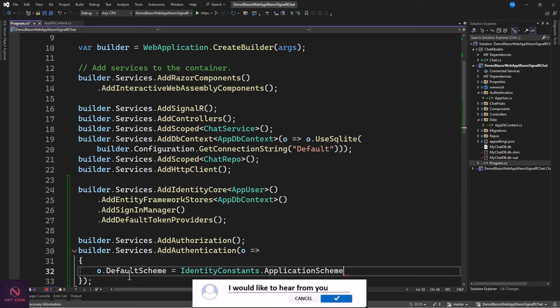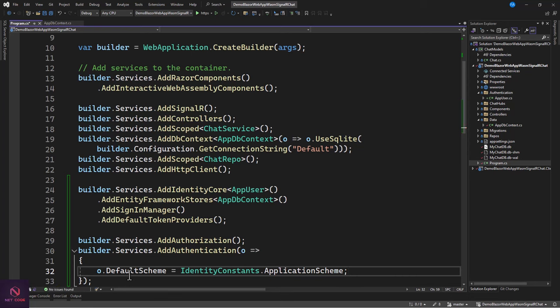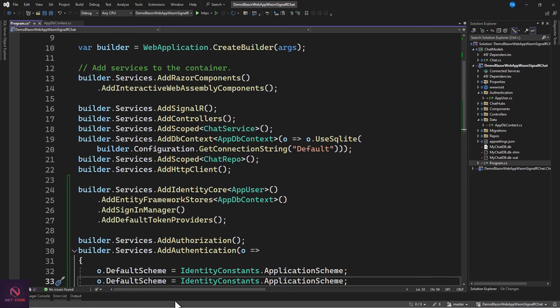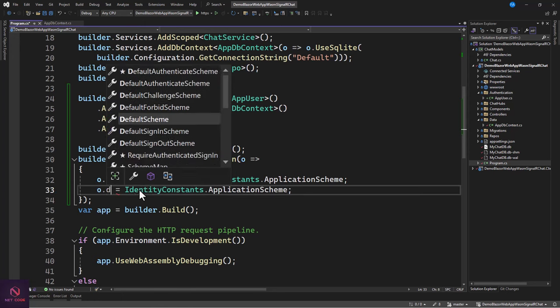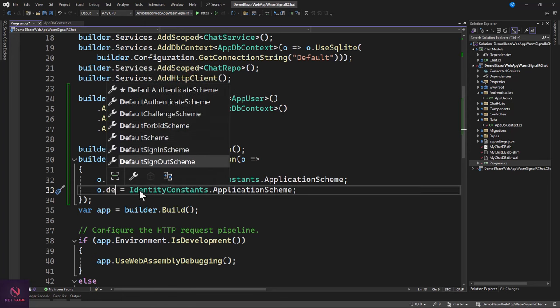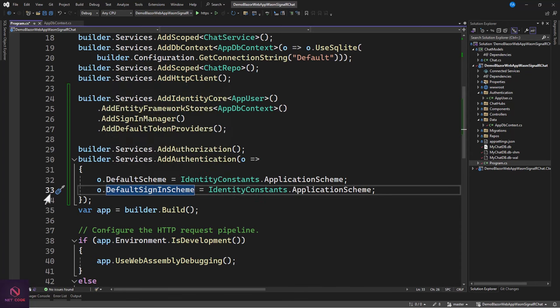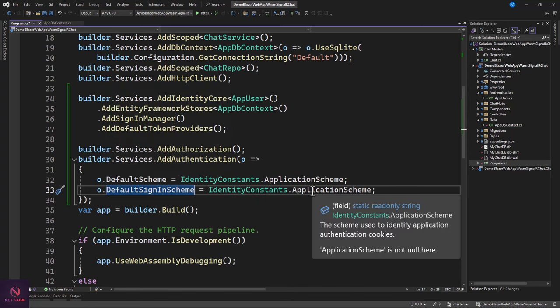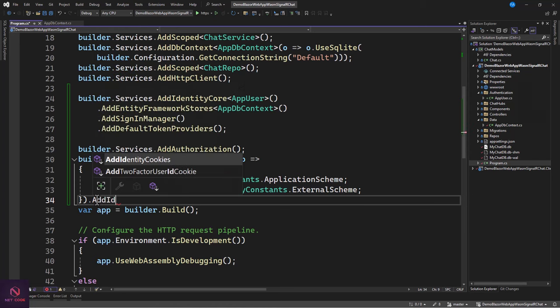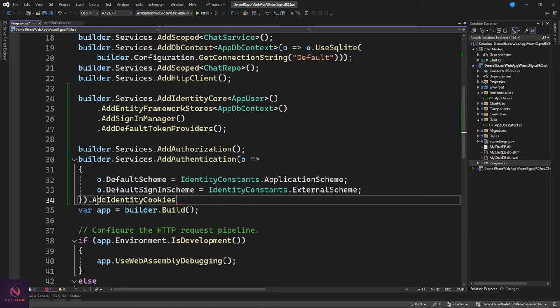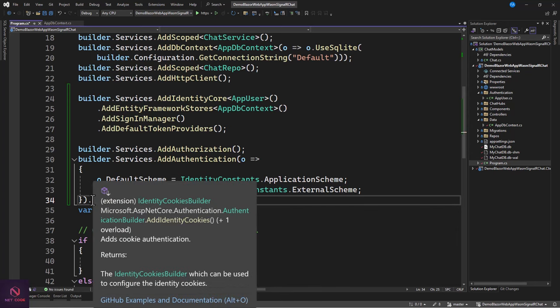That is the first one. We have the same thing, so we can make a duplicate of this. And here, instead of DefaultScheme, we're going to have DefaultSignInScheme. And I'm going to have the same thing, but here you're going to specify ExternalScheme. We then add identity cookie. Yes, that is all. It is very simple.